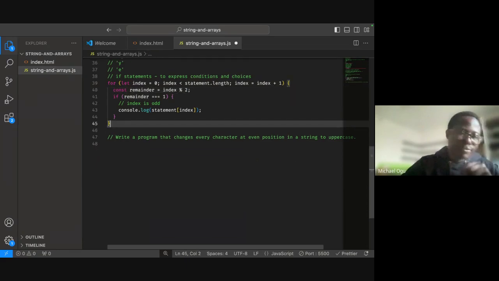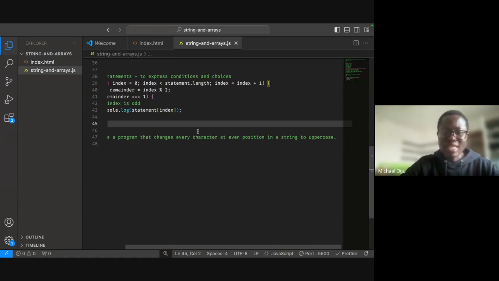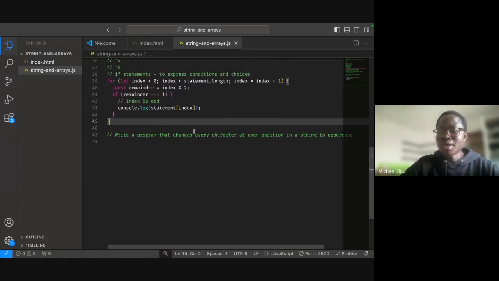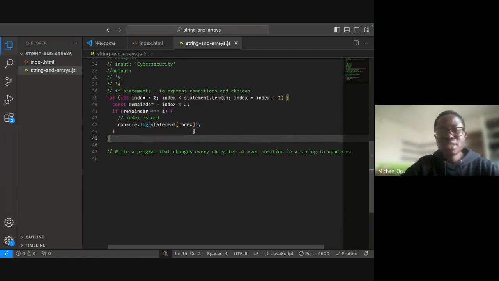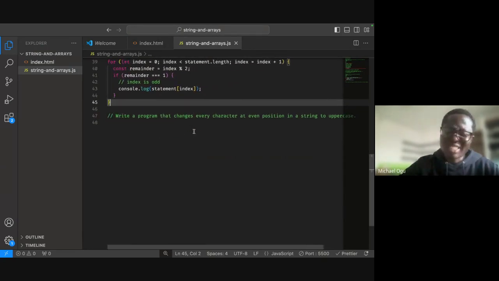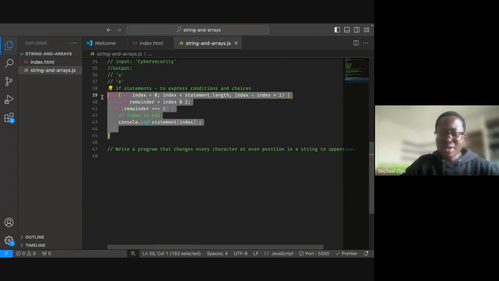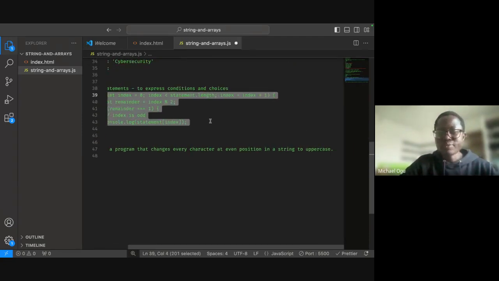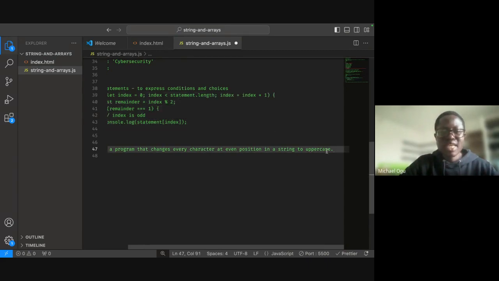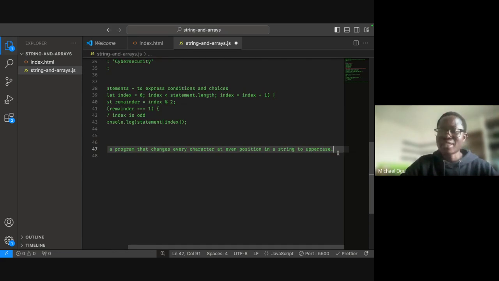Any questions so far before we go to the last one? Again, it's becoming a bit more complicated, but we're going to move a bit faster here because we're going to be closing in a few minutes. So again, this is similar. I'm just going to comment it out so that we can concentrate on the current one. In this case, write a program that changes every character at even position in a string to uppercase.